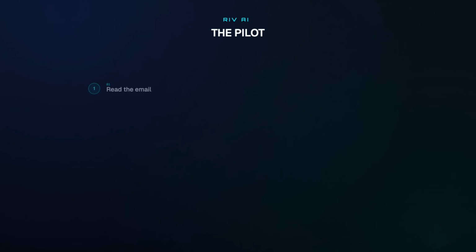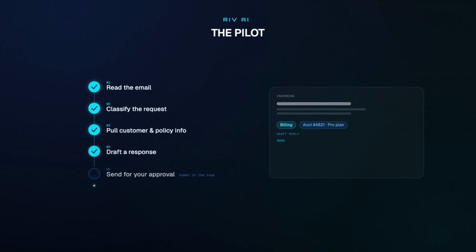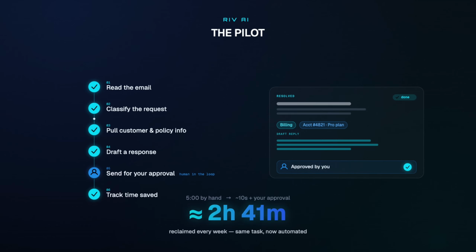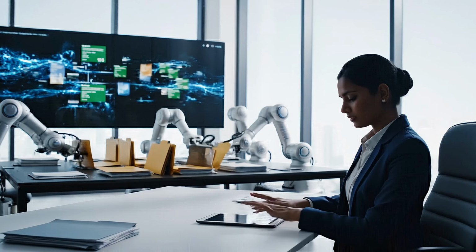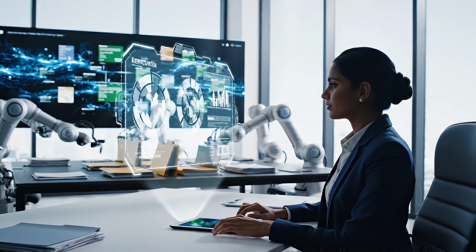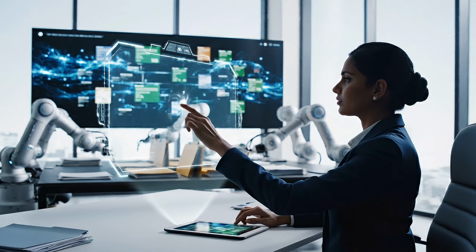The AI pilot could then be to read the email, classify the request, pull the relevant customer or policy information, draft a response, send it to the human for approval, and track time saved. Wait, human? Yes, you heard me correctly. In the beginning, we rarely want the AI to be fully autonomous. I want AI to do the heavy lifting, but the human still to make the final call. That gives you the speed without losing control.